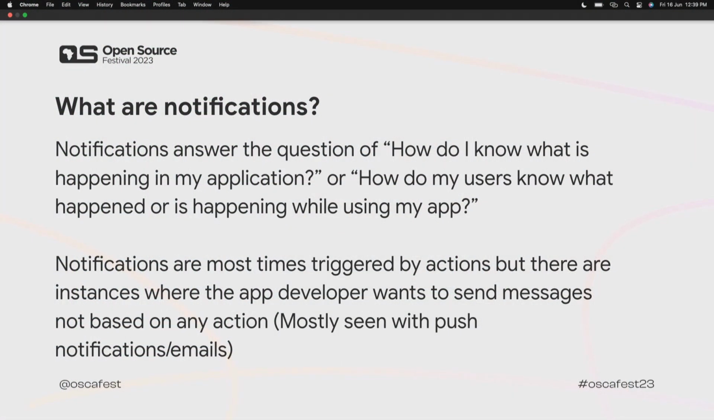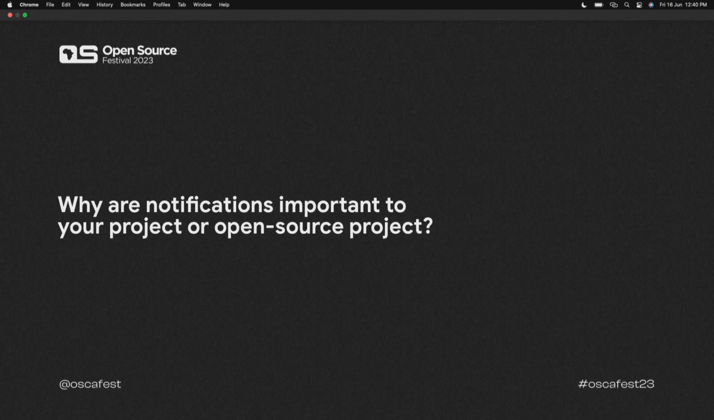There are some notifications that may not be based on actions. For example, you want a particular user to take a particular action that they would not normally take. Let's say, for example, I want you to update your profile, right, or verify your account so that you can access maybe a coupon or something on that app, right? Notifications can be very useful for that.